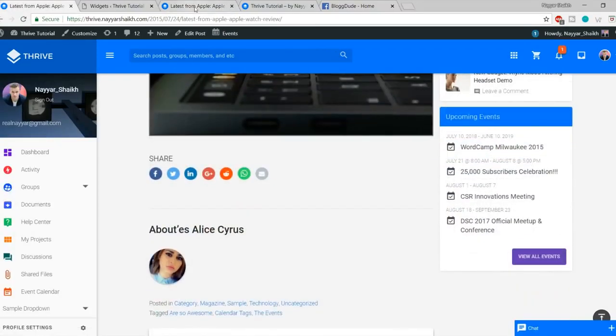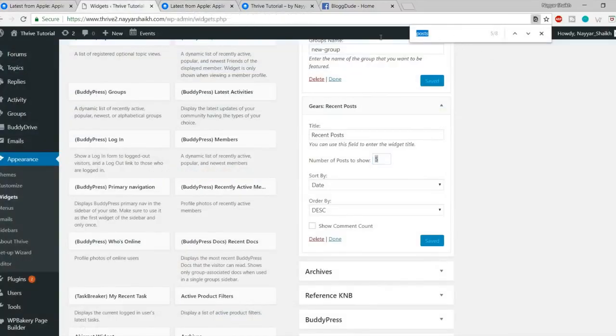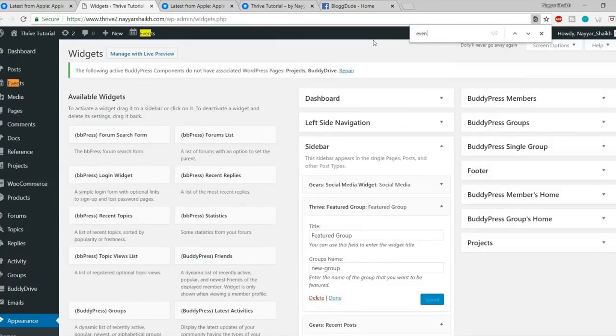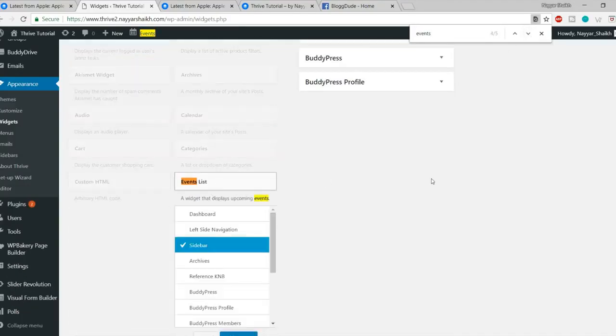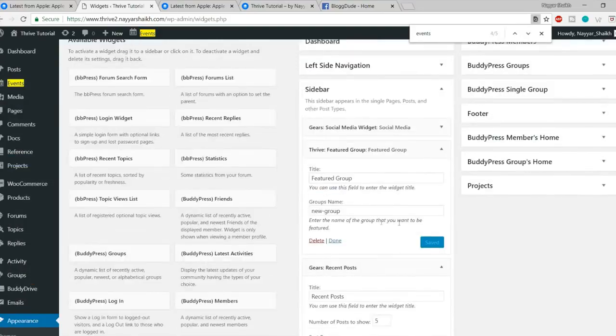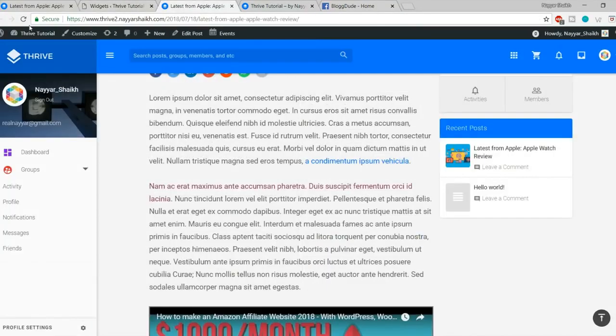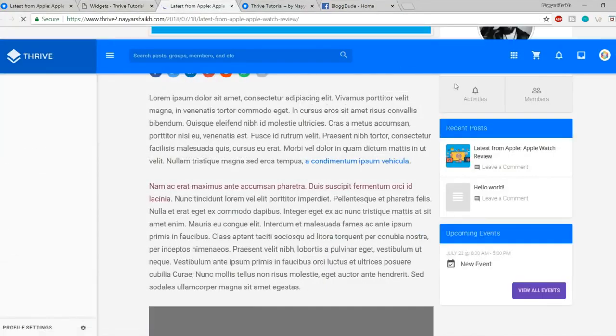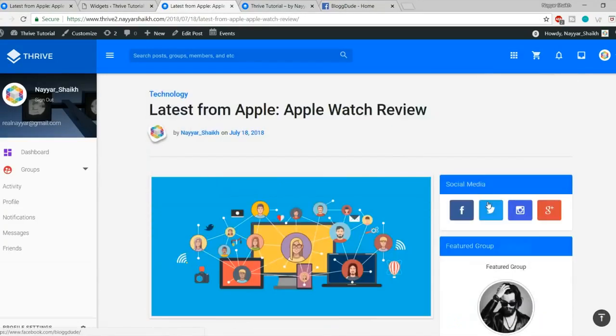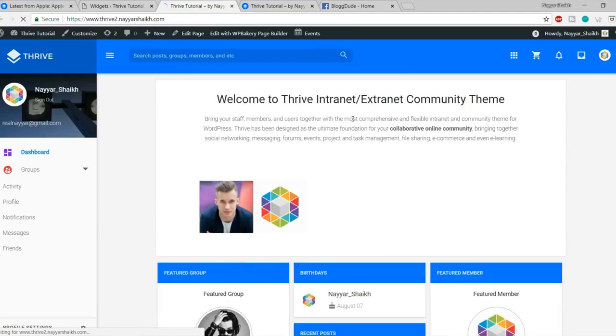And after that we have upcoming events. So again, we can go over here and type in events. Okay, and you'll see events list. Here it is, events list. Select this sidebar, click on add widget, and let's come over here, let's refresh this page. Now we can see the events list as well. So this is how a post is created, and this is how you change the sidebar of your post.